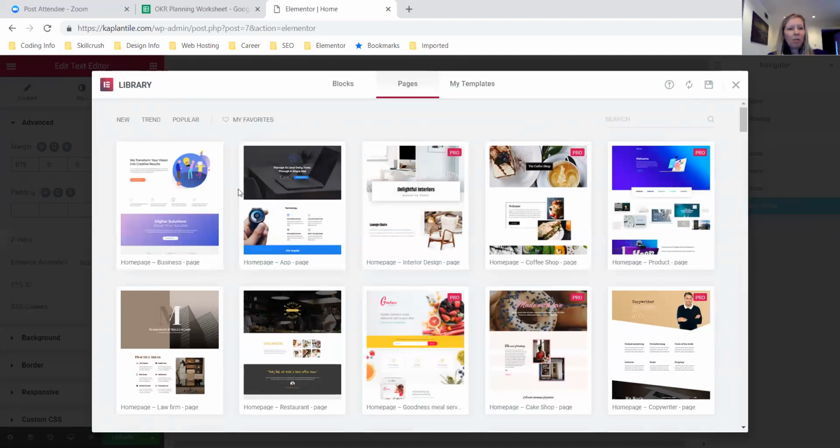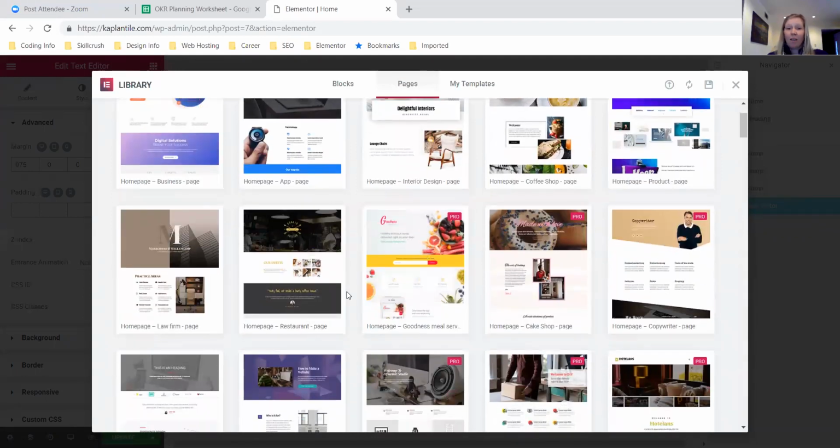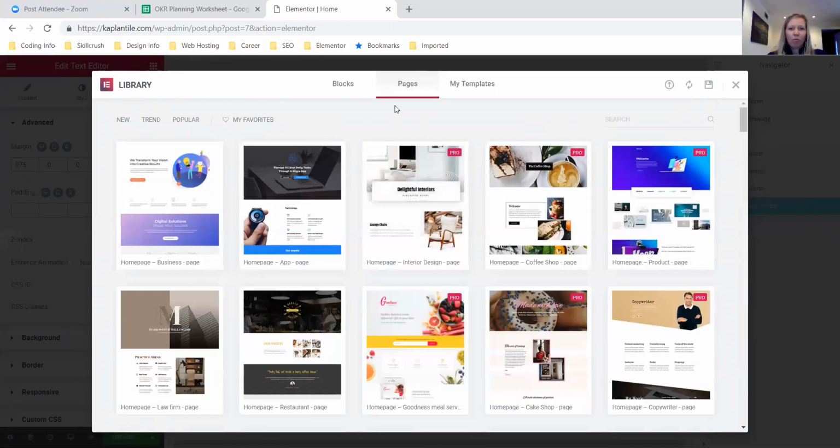You can swap the pictures in and out. You can change the text around. But they have some pre-built pages that just take a lot of the work out of building your own page. So take advantage of these as much as you want. There's no shame in that.